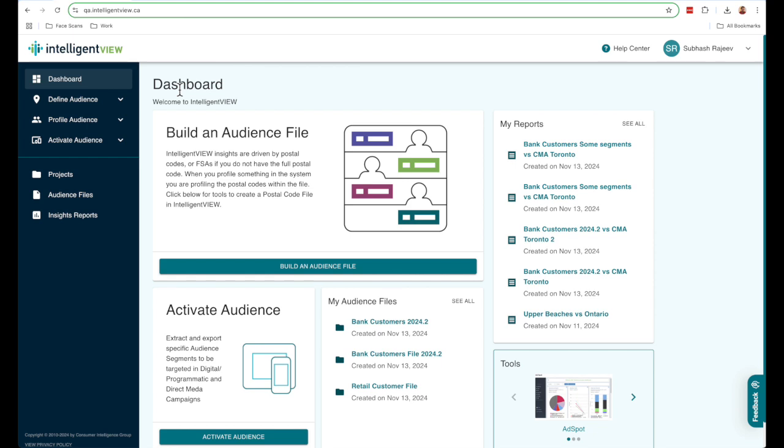The Insights report in Intelligent View replaces our older profile reports, bringing in some powerful new capabilities and simplicity in reporting. Insights reports are now dynamic, meaning you can now update details in the reports, including the geographic benchmark you want to compare it to, the segments you want to analyze, and the modules you want to see, even after you create and save your report.